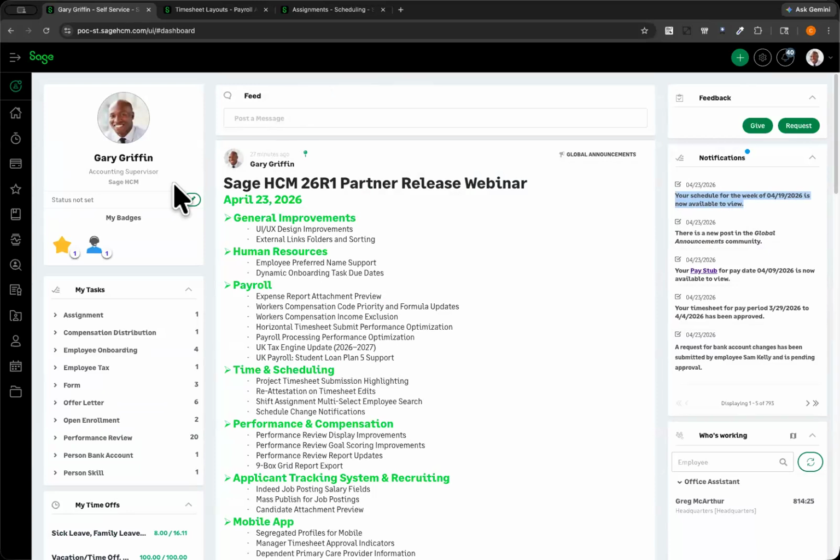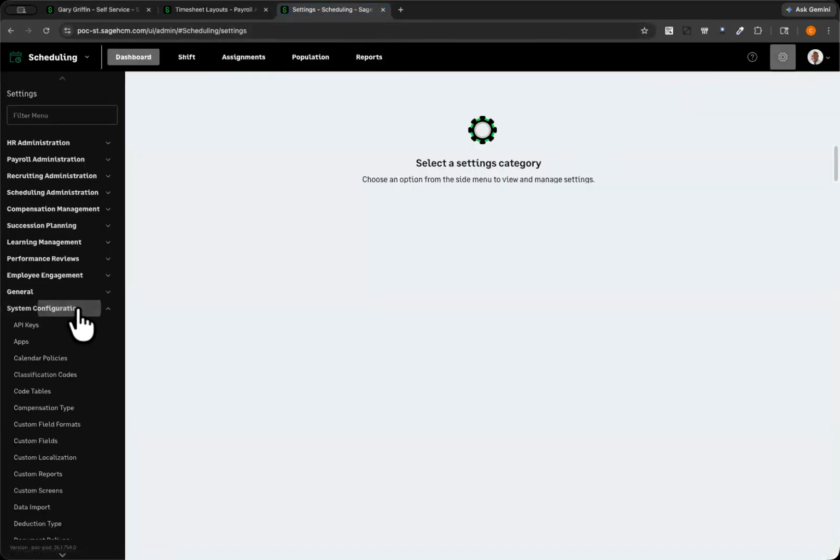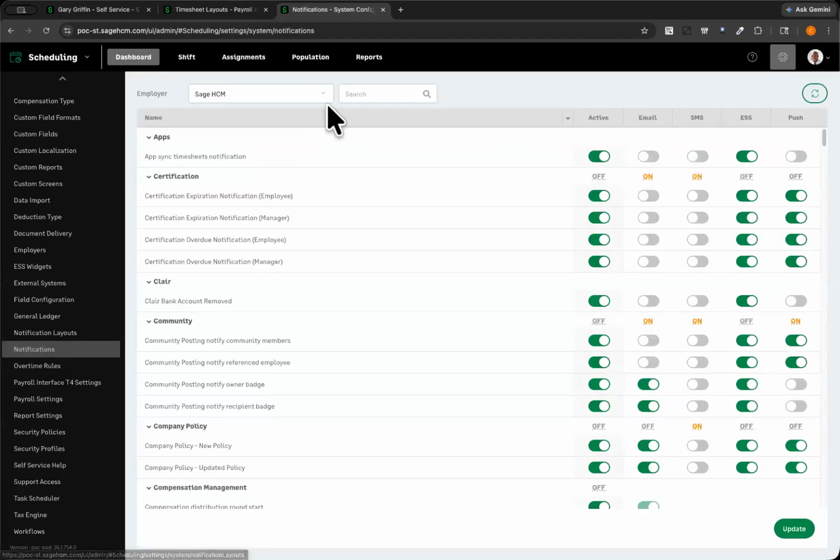Now, when I'm doing that there, I can choose where it goes. So I may not want it to go into self-service. Maybe I want it to go to SMS and mobile or email or whatever. You get those choices there. That is done in your notifications. So these should be turned on by default, but if not, you might want to double check these things.